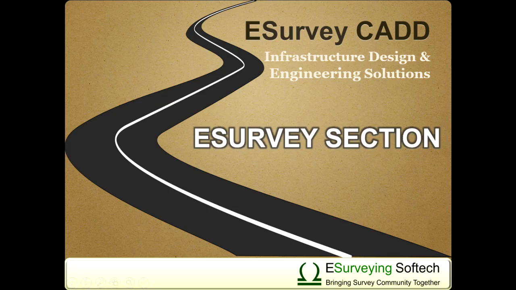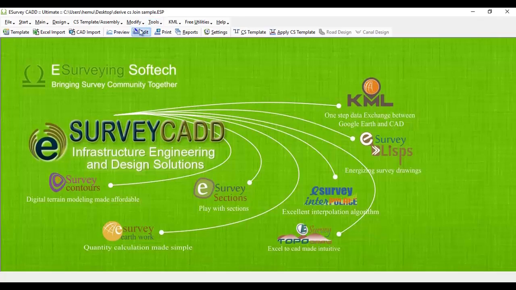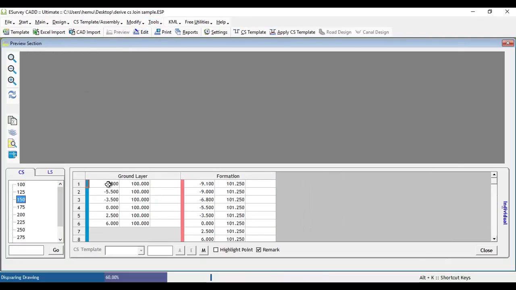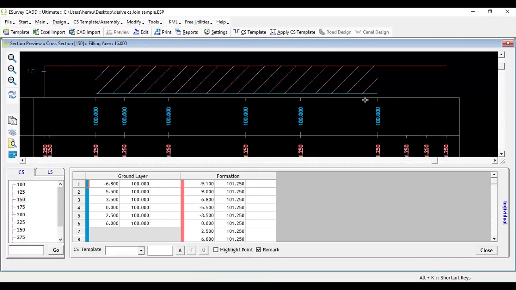Derive layer cross section join. Hello everybody, welcome to this video tutorial on how to derive a join layer using derive layer cross section. In this example, you will be required to join the endpoints of the ground layer and formation layer to derive proper area calculation.